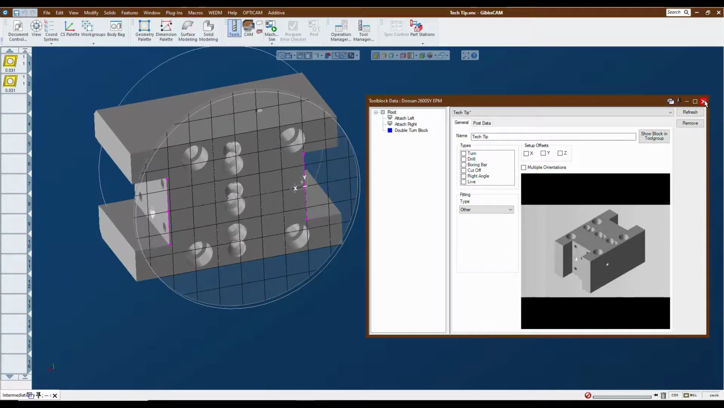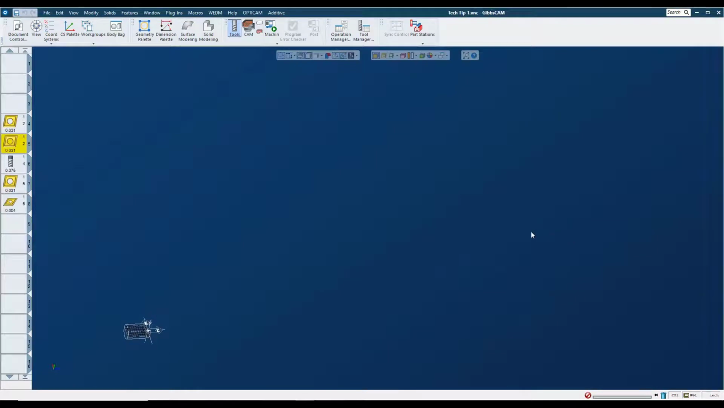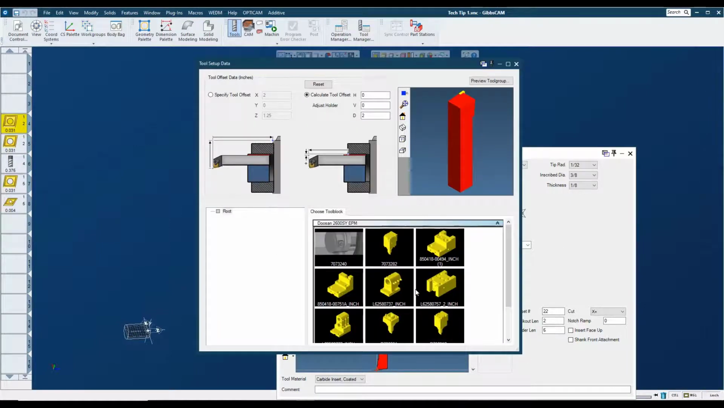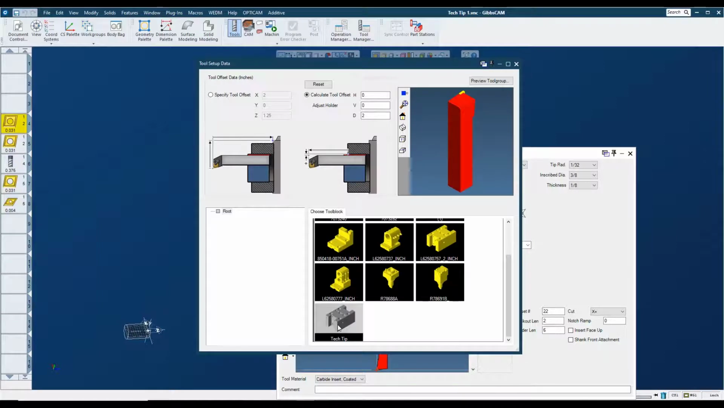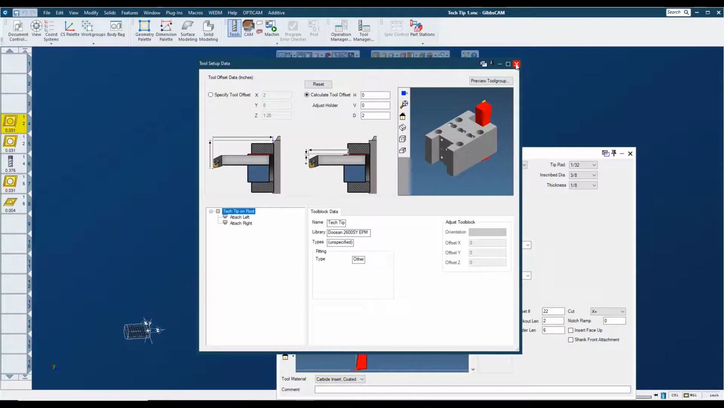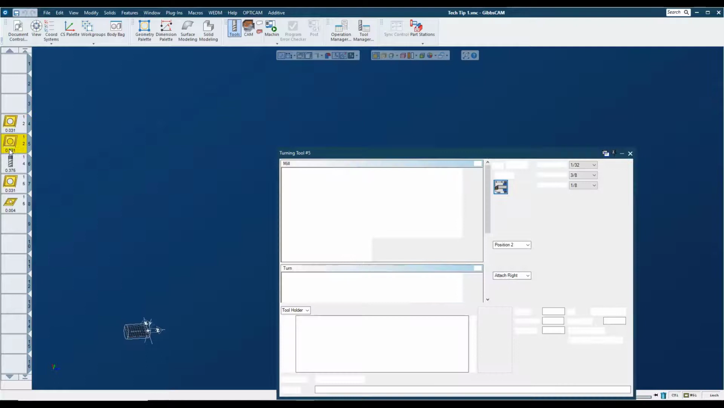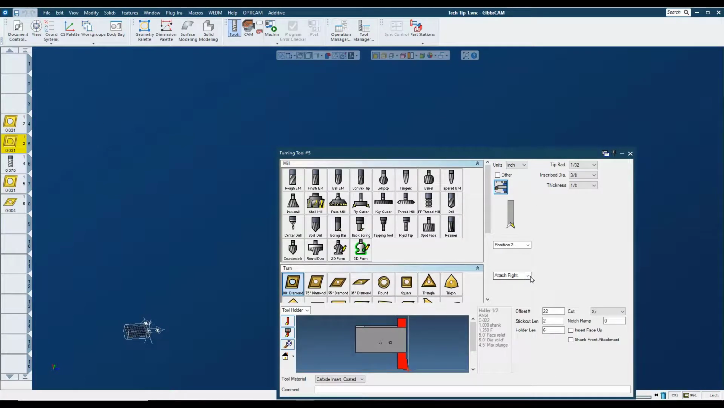So now that we have our tool block set up, now we can load our tools into our tool block. And I'll take the first turning tool here that's on the left. We'll put that in the tool block. And here's my tool block right down here. And we'll go ahead and close that out and put that in the attach left position. And then we can go to our second turning tool, which is on the right hand side. And we'll put that in the attach right position.